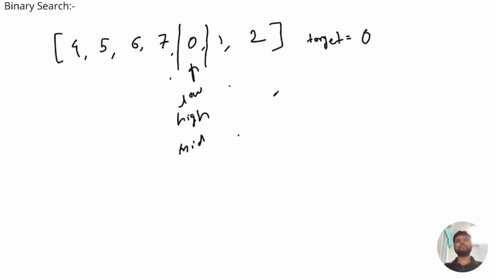So basically you check whether the element exists in the left hand side of the array or the right hand side of the array, and according to that you perform the operations on each part of the array. And in each iteration you actually discard half of the array.